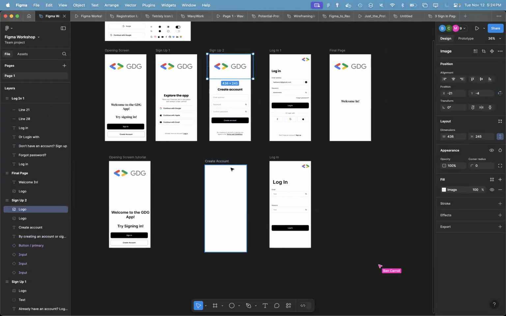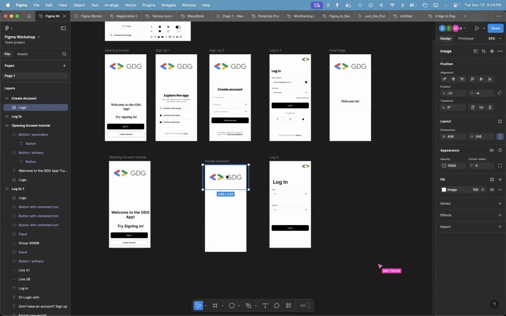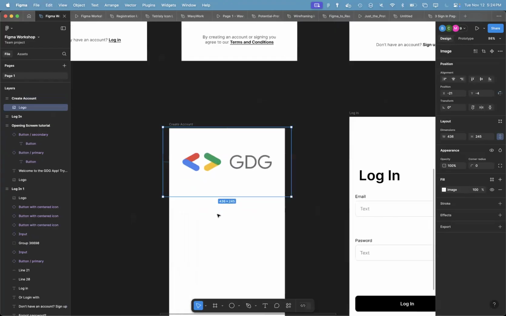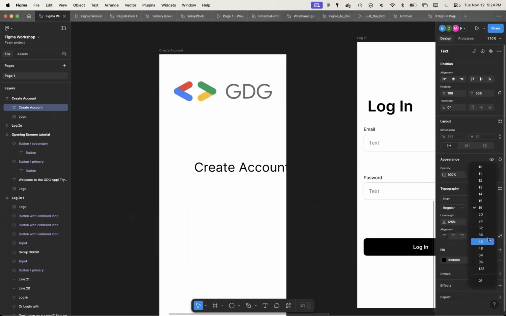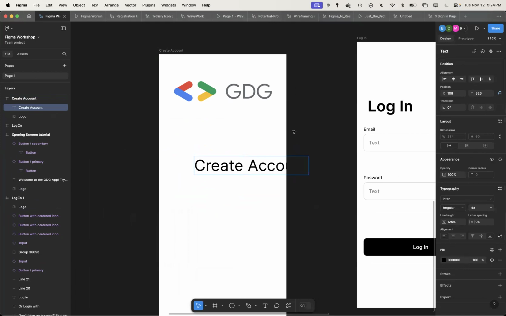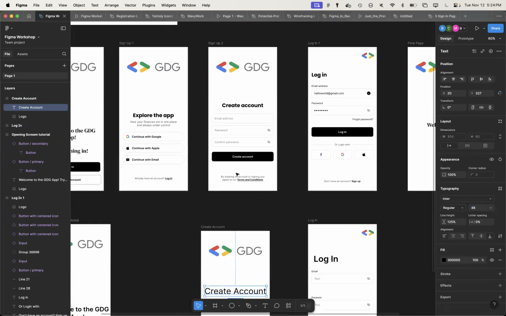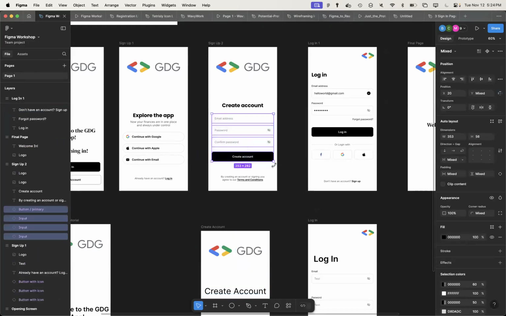And then this is create account. Copy over this image. Some text here saying, and then for the sake of time, I'll just copy paste this. It's in the components that are above there.